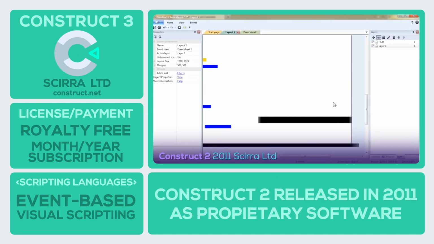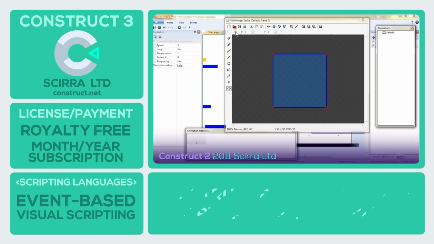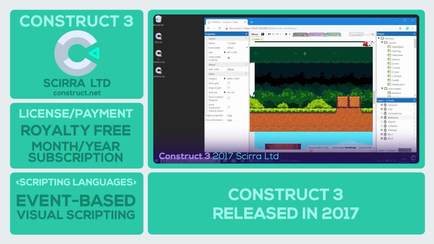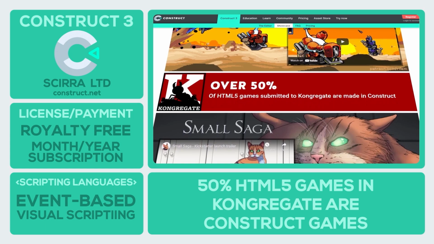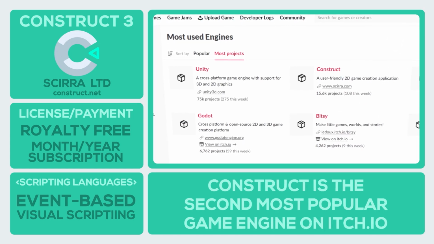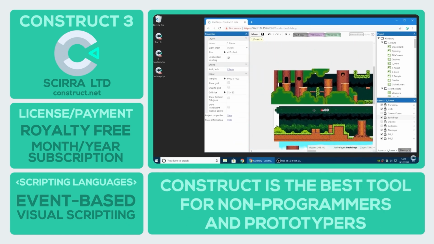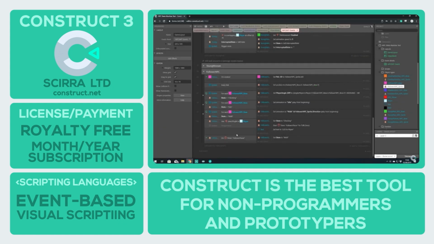The project took off, and by 2011, Construct 2 was released as proprietary software. A third version, Construct 3, was released in 2017. Construct 3 is very popular amongst indie and hobby developers, with over 50% of the HTML5 games submitted to Congregate being made with it. It is also the second most popular game engine on itch.io as of this video's date. Construct aims to be the best tool for non-programmers to make great 2D games. It's also one of the best tools out there for creating quick prototypes.